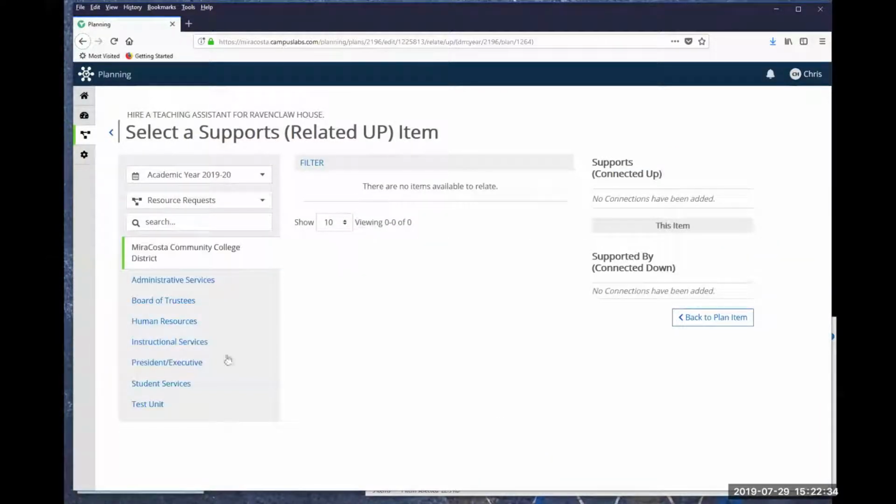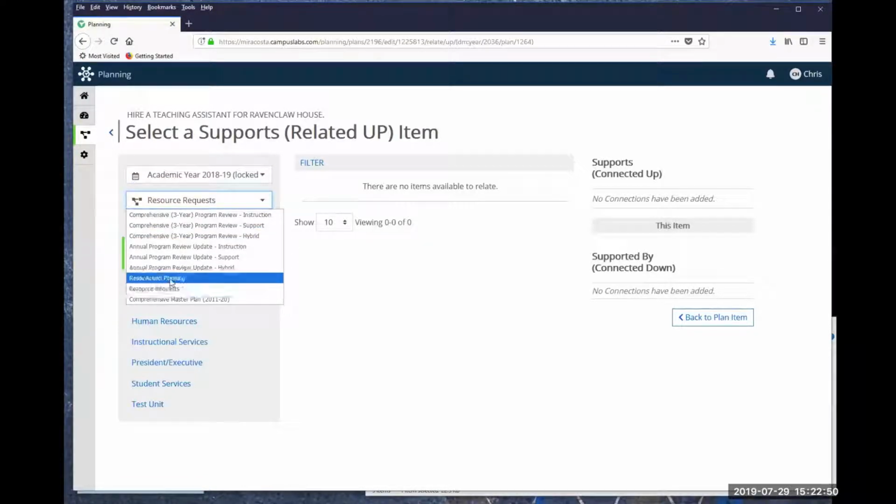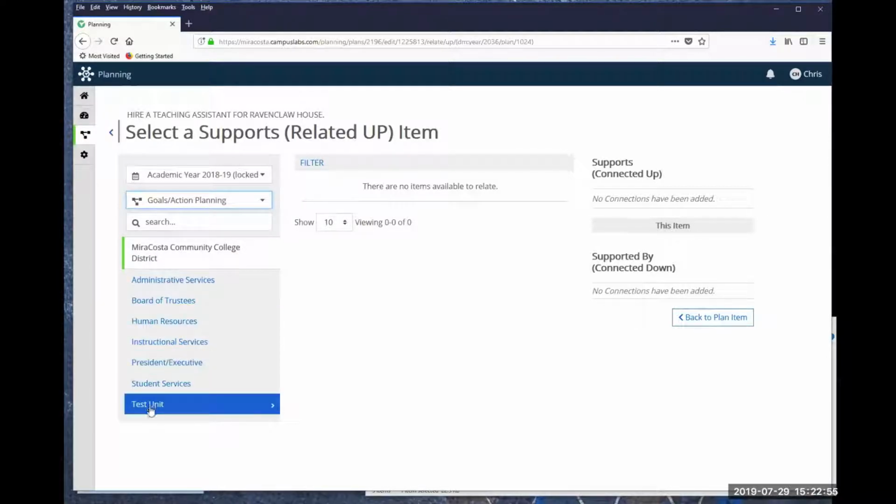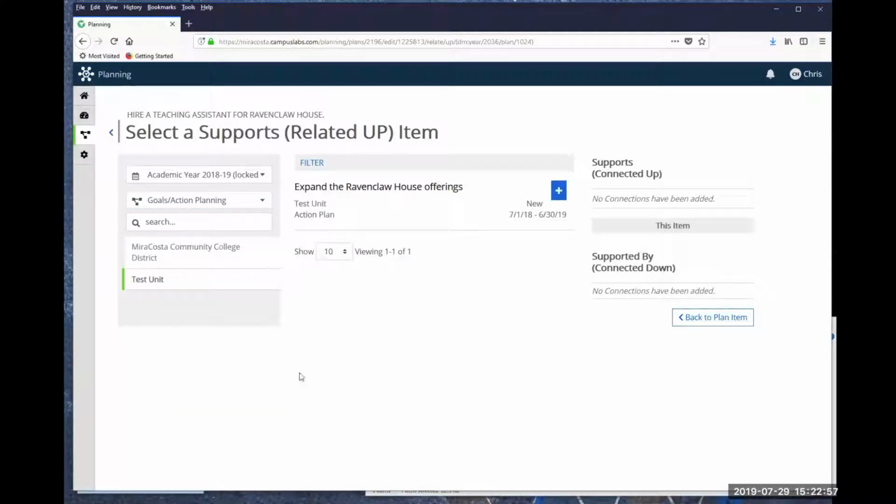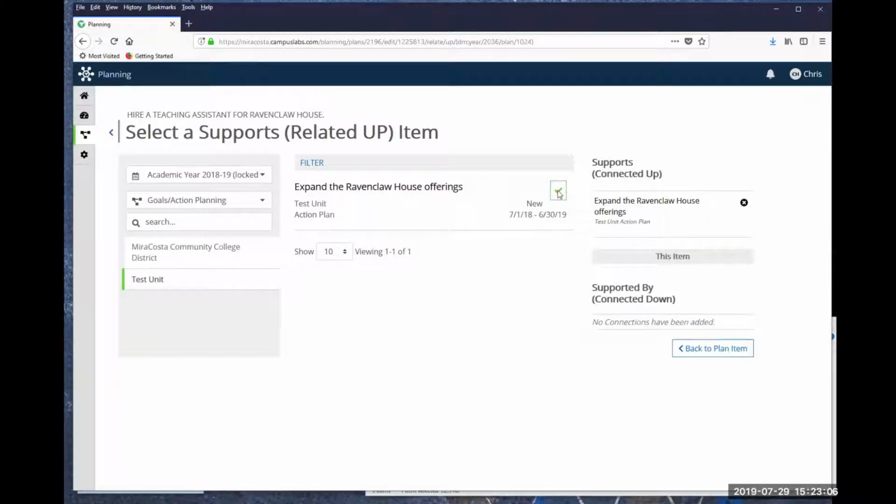and you'll be taken to an area where you can then navigate to find the specific action plan that's related to this request. First, choose the year in which you created that action plan. Select from the second drop-down, Goals and Action Planning, and be sure that you select your department from the list below. The various action plans from that year will be listed, and to add an action plan, simply click the blue plus button to the right of the name.